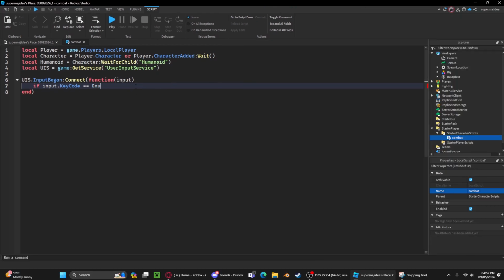But if you want a mouse to be clicked, like a click on the mouse button, you're gonna do if input.UserInputType equals Enum.UserInputType.MouseButton1. Then, so I'm gonna do the click.